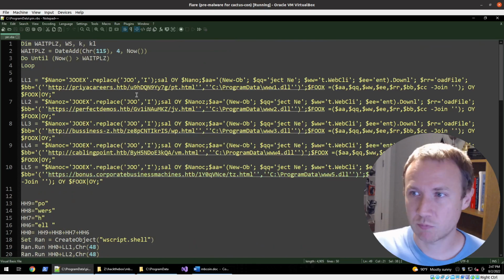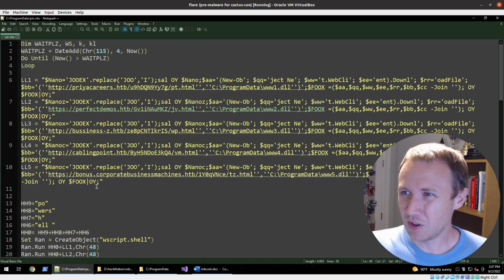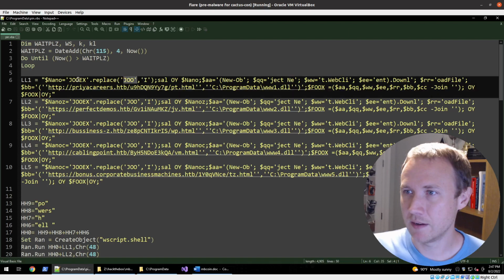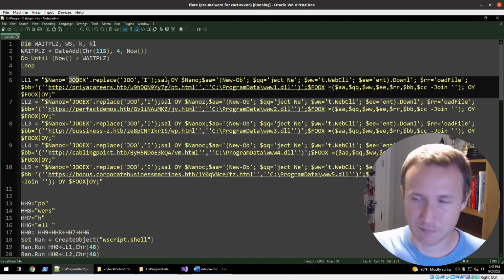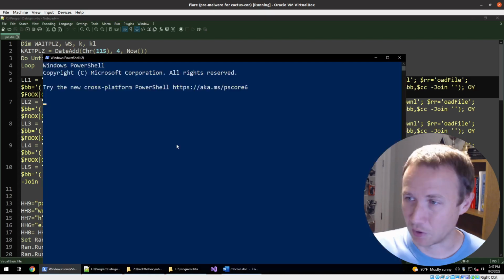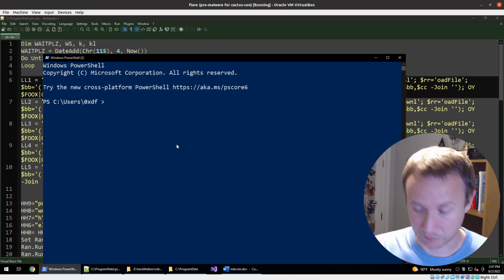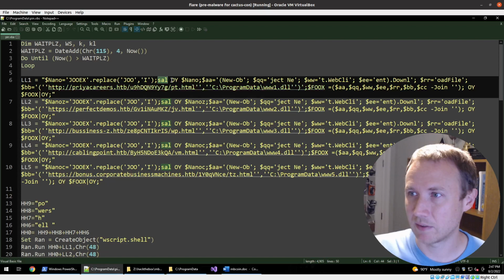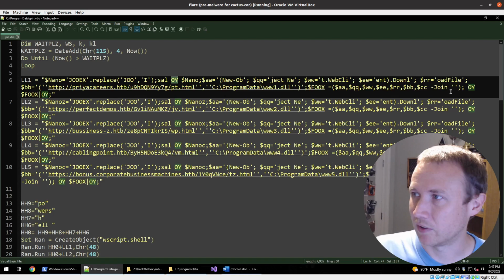So these all look very similar. We'll start with this one. We've got this nano equals jox replace joo with I. So that becomes IEX. And then next, we come into this sal. What is sal? I do know this off the top of my head, but if we didn't, we can type sal, and the Set-Alias cmdlet is looking for us to supply values. So it's setting an alias. We're basically going to say OY is equal to IEX. And we'll actually see this at the very end here.